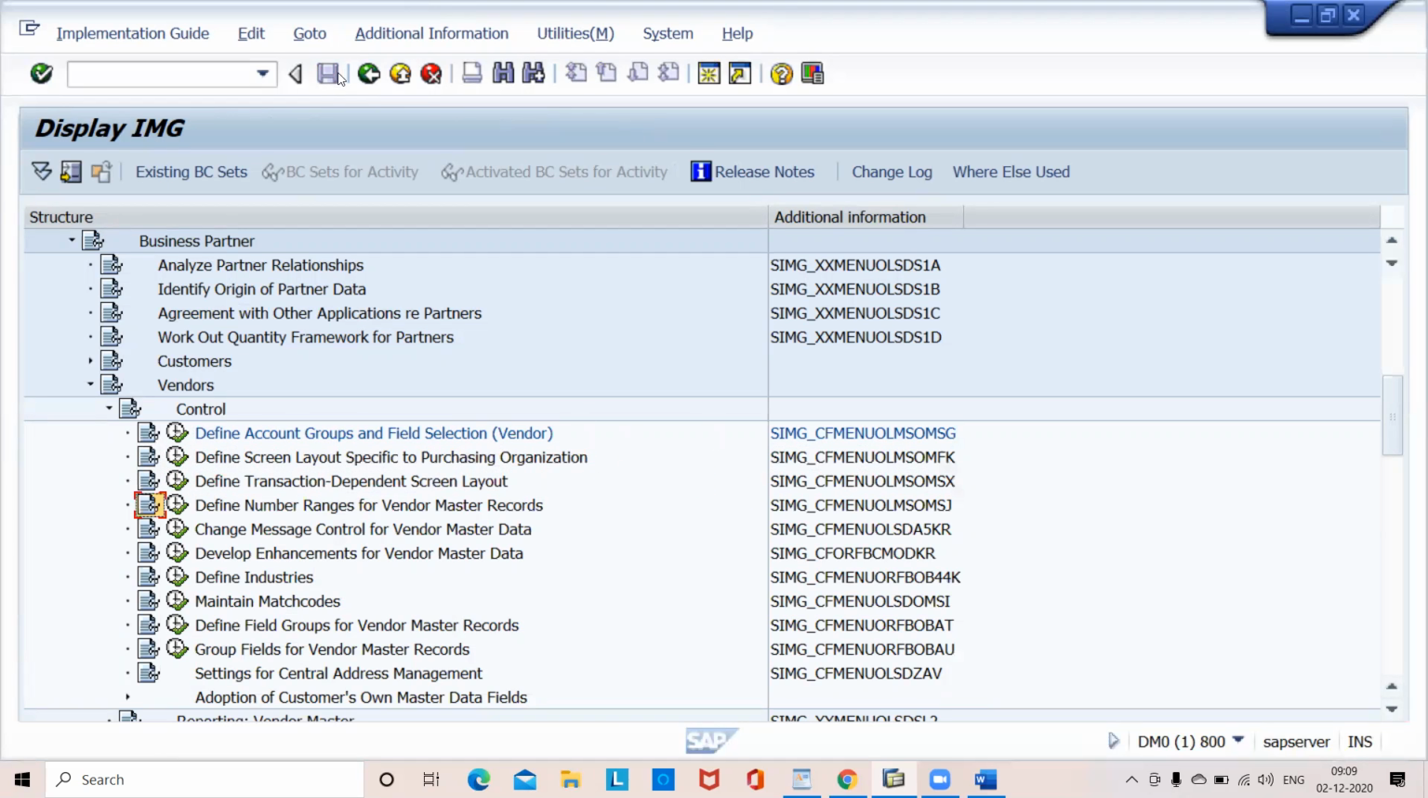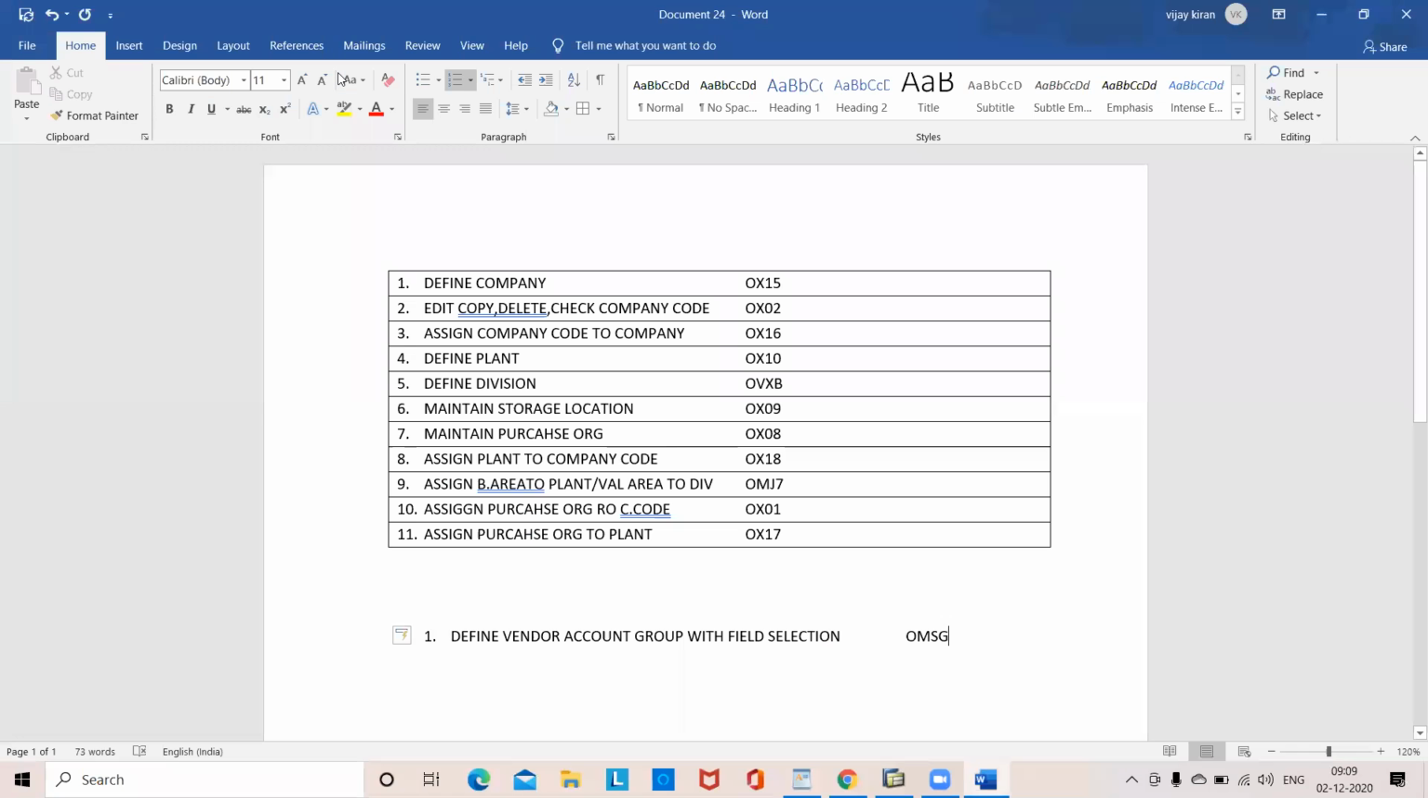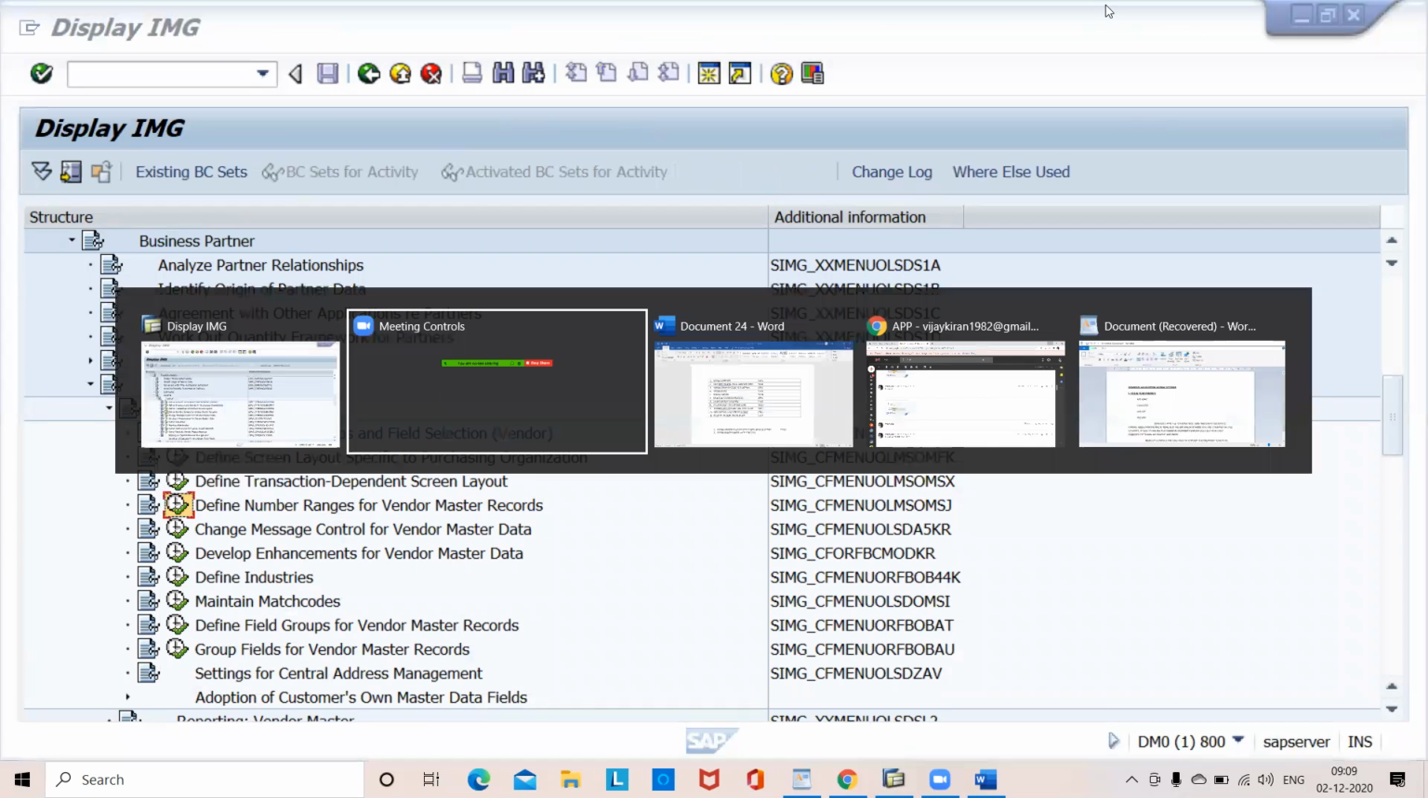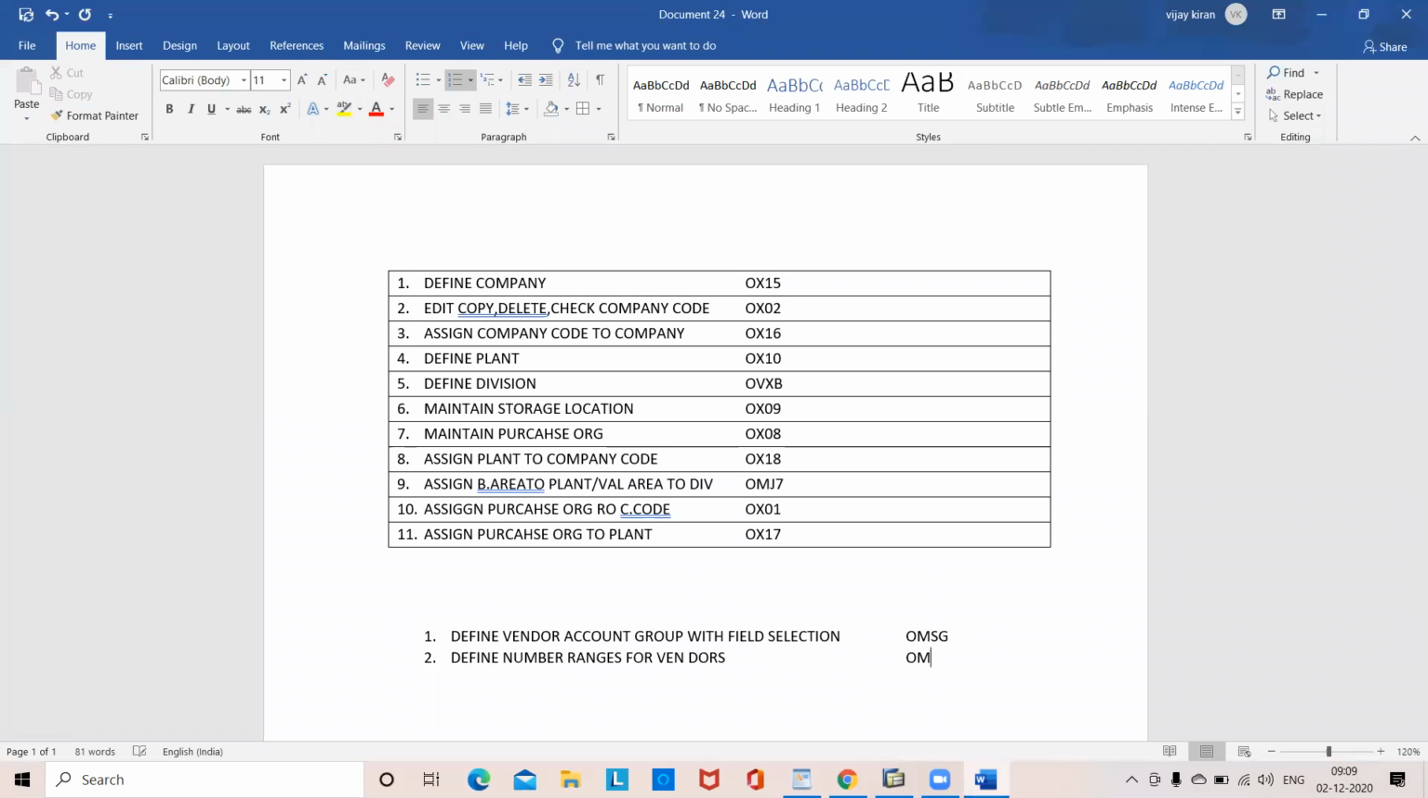The next thing is to define number ranges for vendor master records. See that? The next one is that. Define number ranges for vendor master records. What is it? OMSJ. OMSG, and another one is OMSJ.